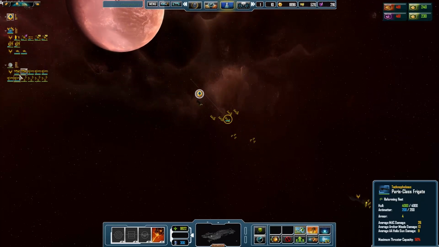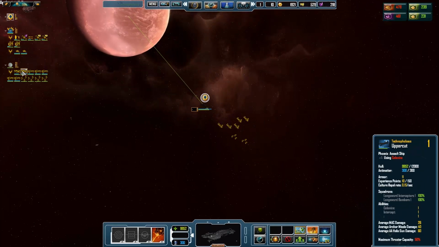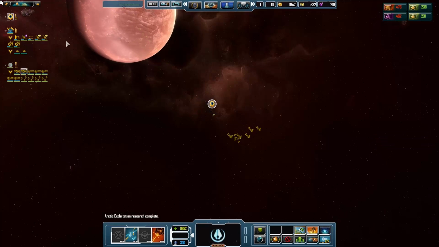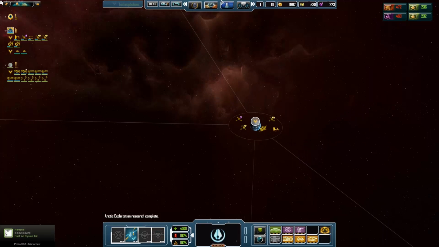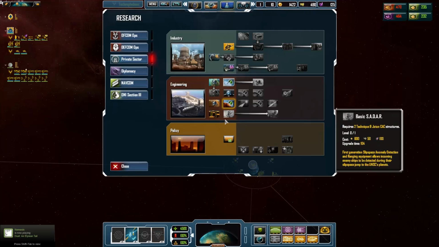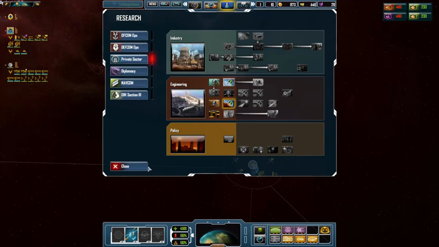Let's colonize this dwarf barren planet. You can see this ship has already taken a little bit of damage, because she took a Mac round in the immediate start of the battle. Okay, let's also research volcanic planets and basic sidearm, because it's important to know if we're going to get attacked.